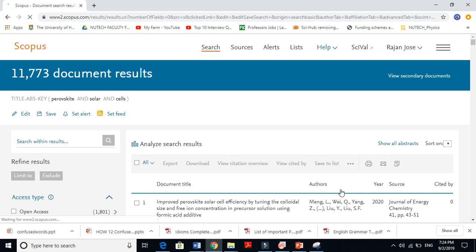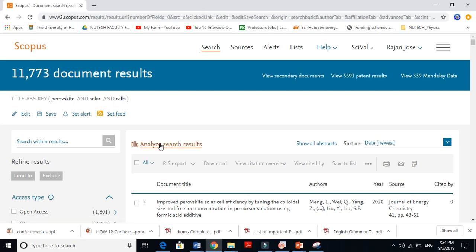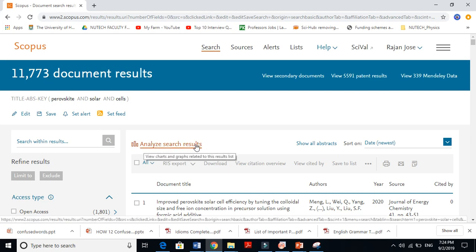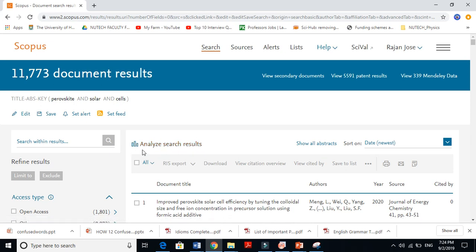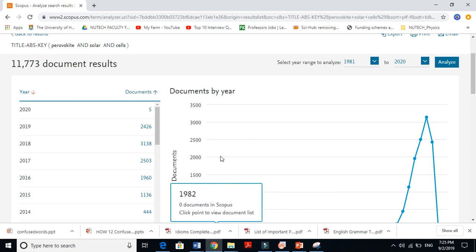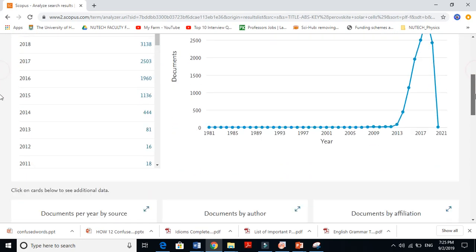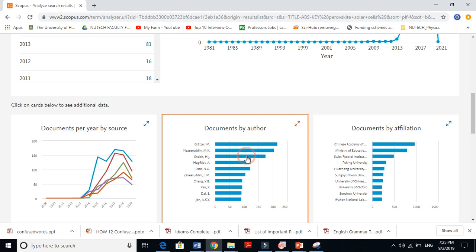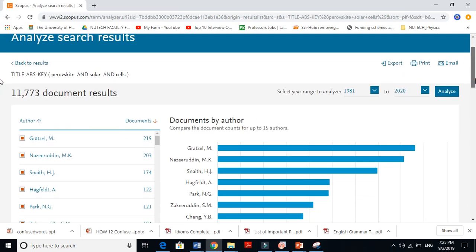When you search it, it will collect all the information. These number of documents so far have been published in Scopus. So I analyze search results through this tool. The graphs are given here, so just click it. When you click it, it will give you all the information on when these documents were published. You see these are year wise, and we mentioned all the things, right?